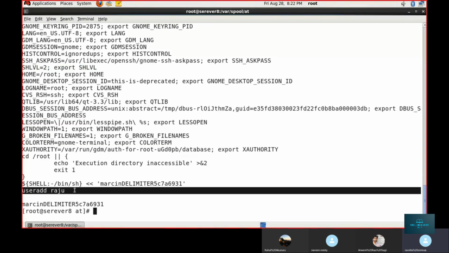Last one, useradd Razu. The task given is creating the user account Razu. So you can open this file manually and go to that particular syntax, useradd Razu.